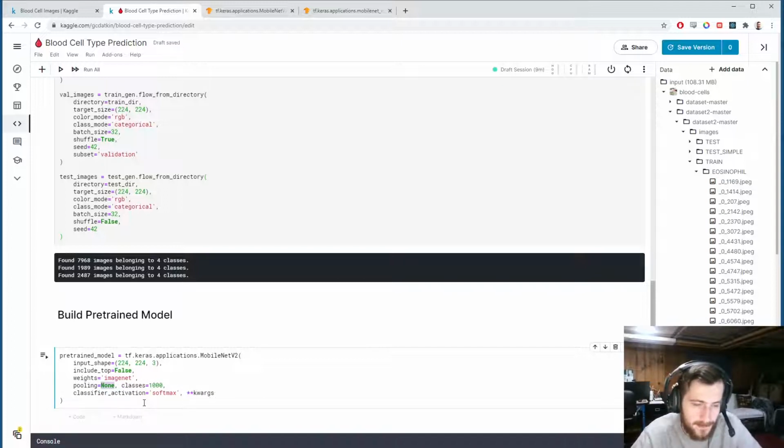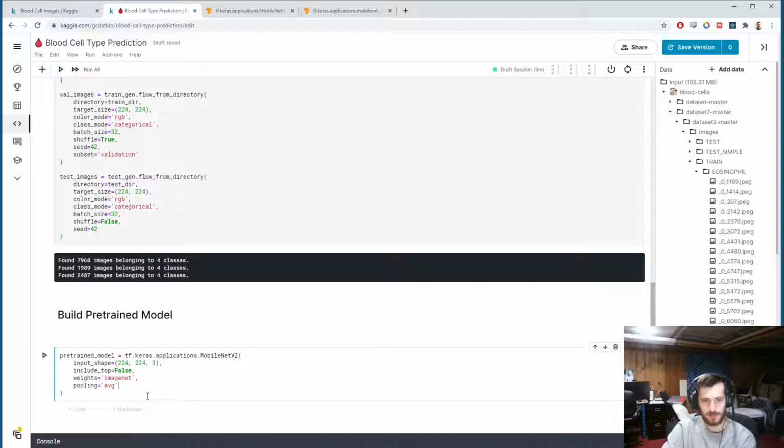Pooling, this allows us to add a pooling layer to the end of the model without having to do it manually. So we can type average for global average pooling. We could always put that on ourselves if we wanted, but this has the effect of reducing the output from 2 dimensions into 1 dimension. So we have a final vector of features that we can use for classification. Now classes is only used if include top equals true, so I'll remove that. And this as well, classifier activation, not being used. So here we go. Run that.